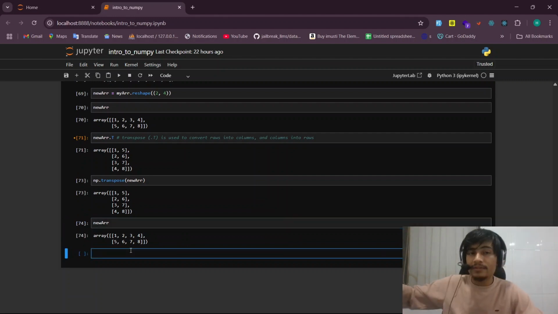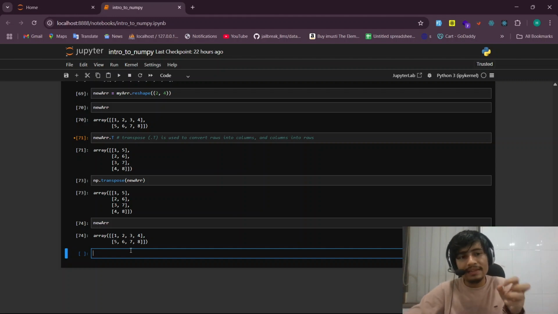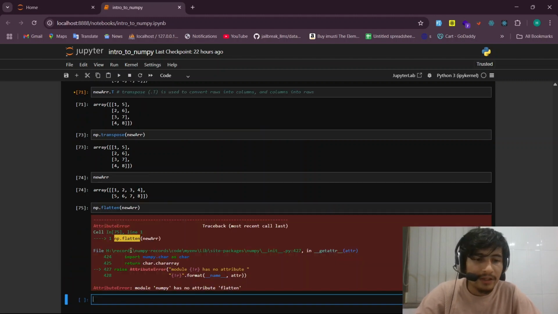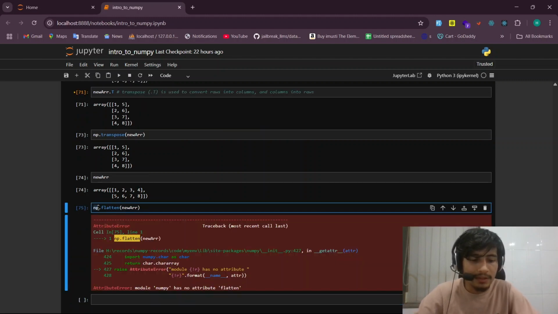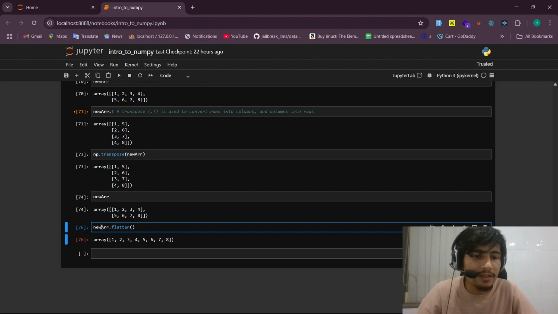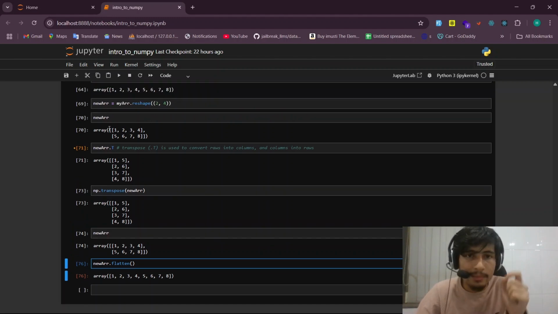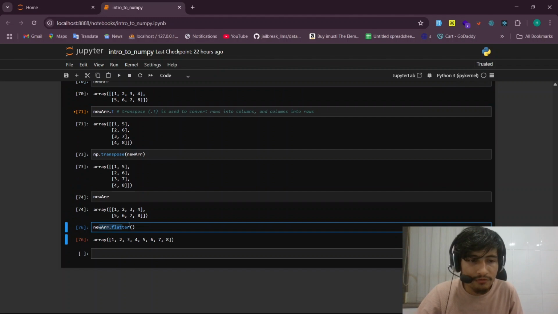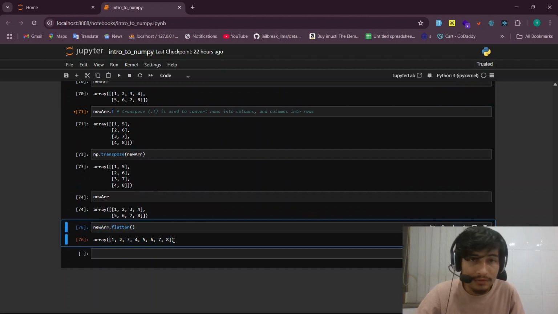If you want to flatten this, meaning if you want to convert this new array back into a one-dimensional array, you can use the flatten method. Not np dot flatten, but we will simply write new array, which is our variable containing a two-dimensional array, dot flatten. Then this will convert our array into a one-dimensional array. So this was all about reshaping and transposing our array.